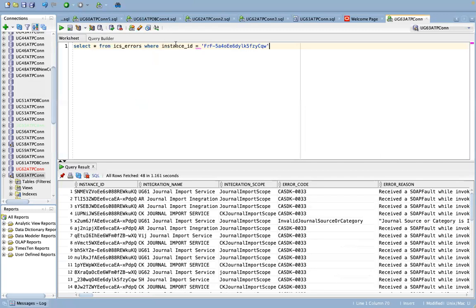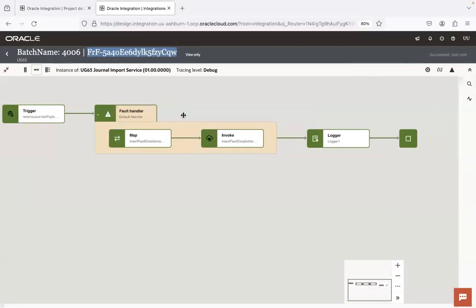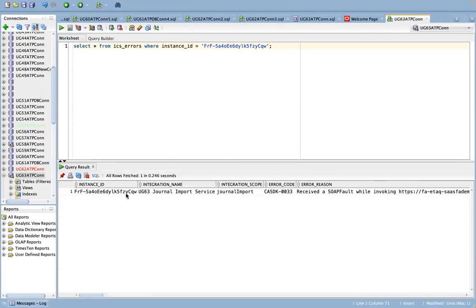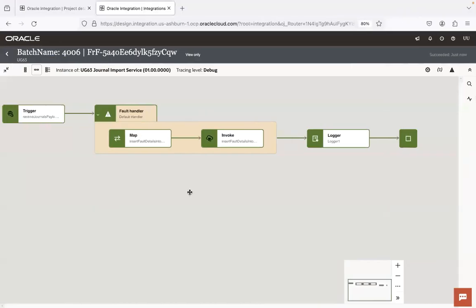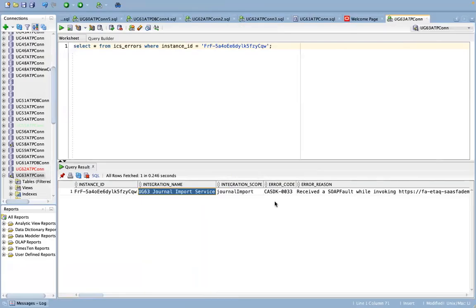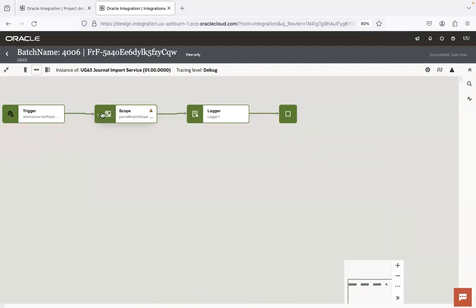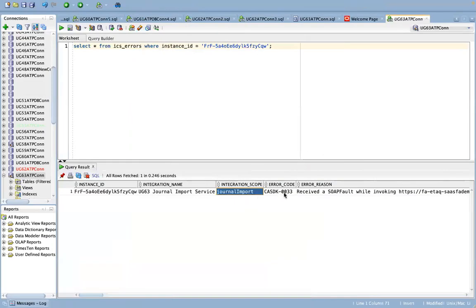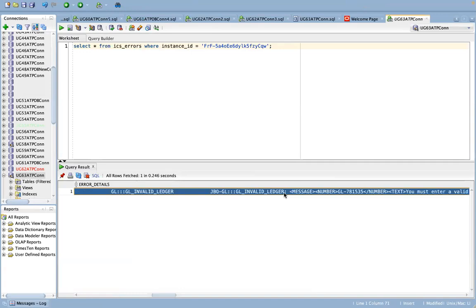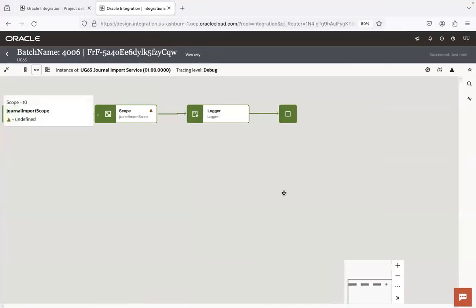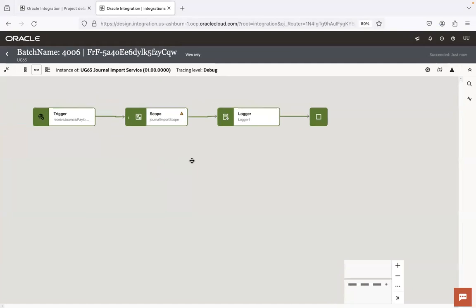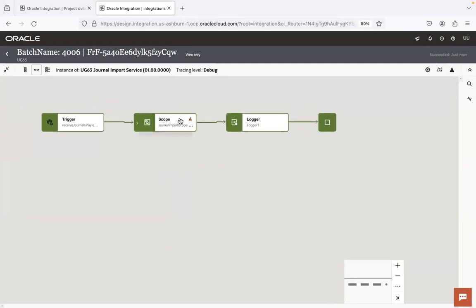Instance ID. You print the instance ID here, and you see the instance ID, integration name, integration scope. So this journal import scope has thrown that exception. And this is an error code, error reason, and the details. And what also has happened, guys, on this integration, we have got an exception here, but we handled it well. So the integration will proceed further and execute the remaining actions that we have.